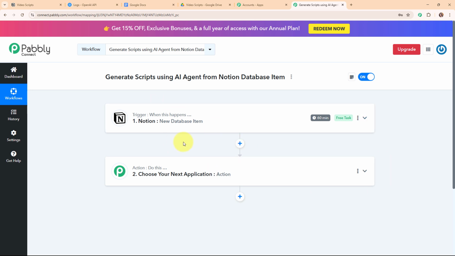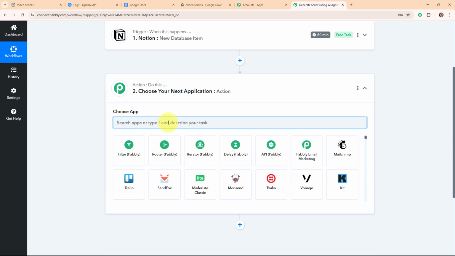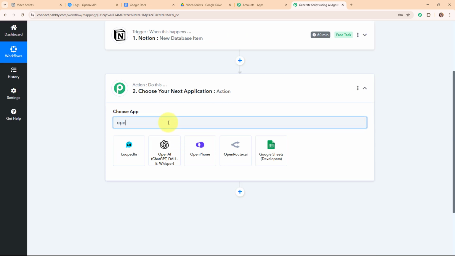So now after receiving the content ideas from my Notion database, I want to use these details and generate the video scripts based on my content idea using an AI agent, that is OpenAI. So for that I need to connect my OpenAI account with Pabbly Connect in this action step given over here. So here I'm going to select my action application as OpenAI.